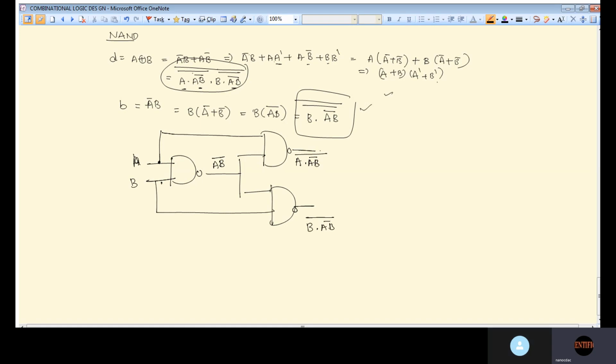Okay, so these two you take and give to one more NAND gate. If you are giving, you will get the final logic. What is the final logic? This is your difference. A into AB bar, into B into AB bar, the complement of both, and since it is NAND, you need to give the whole complement. So this is your difference.